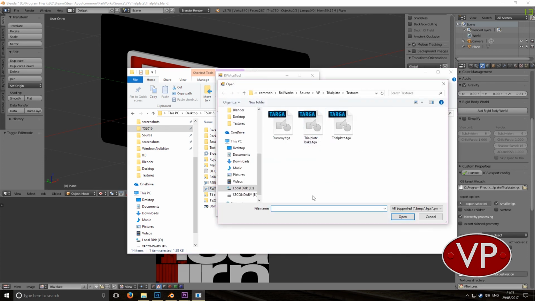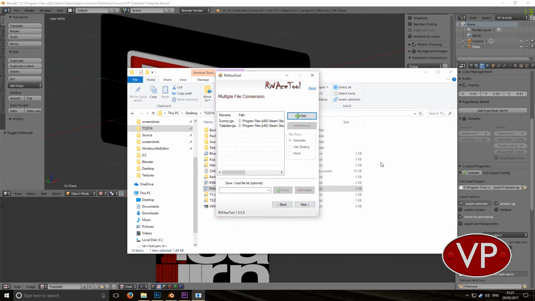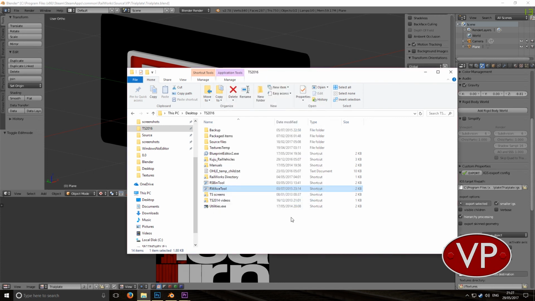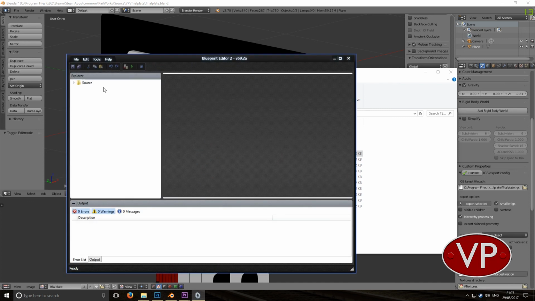So now we need to go into the RWAce tool. Now this takes our textures and converts them into a format that is understood by the blueprint editor. So we're going to select multiple textures, dummy and trial plate, open, click next, and then click start, and it will convert our textures to ACE format, which is what the blueprint editor wants. So finish, and double click on the blueprint editor.